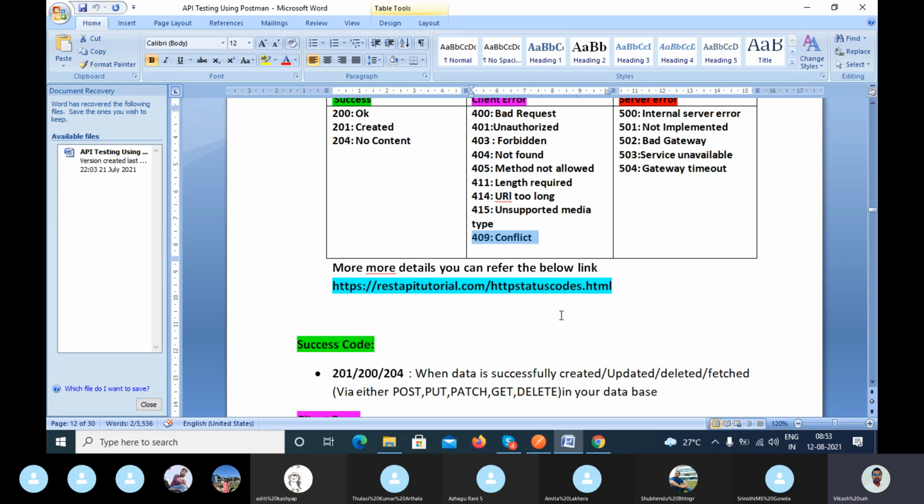409 conflict means similar data already exists inside the particular resource, and you are trying to create the same data with the same names and values. So that's why you will get 409 conflict. Okay, because data with the same value is already created. The name itself says conflict, right? Conflict means overriding something. It's not just similar, it is exactly the same.